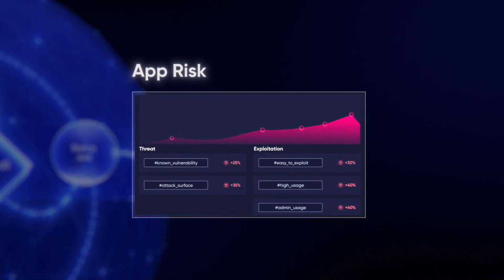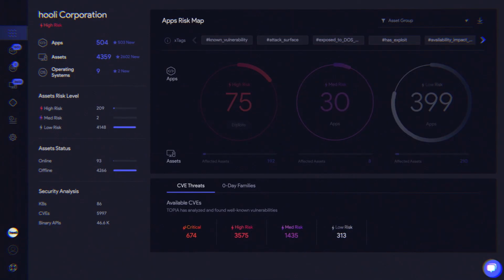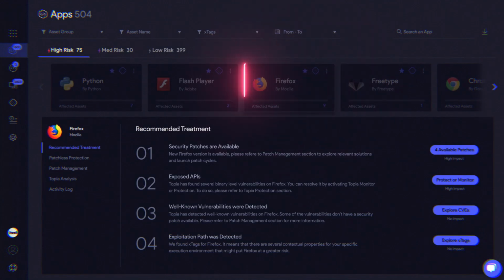Let's see how this is reflected in the dashboard. Here is the main dashboard. Let's explore our high-risk apps. We can see that Firefox is high risk. Let's navigate over to vRx Analysis.